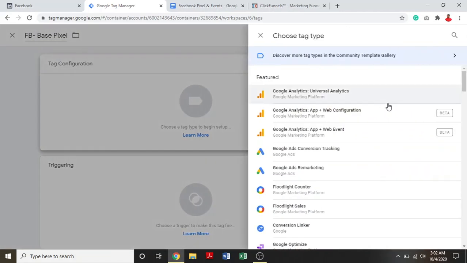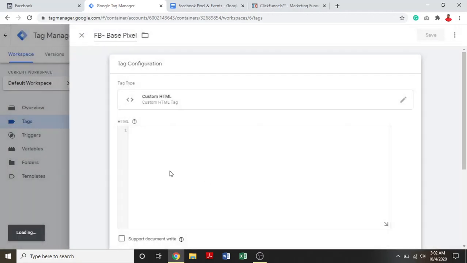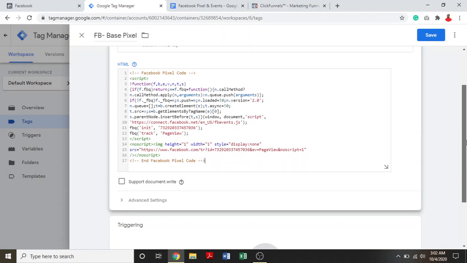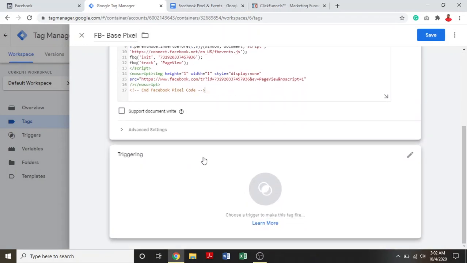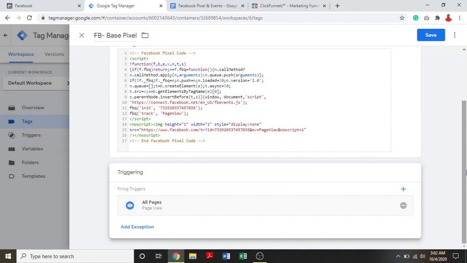Tag configuration should be set to HTML or custom HTML. Then you want to paste the head tracking code here. Set your triggers correctly. Since this is the Facebook main code, you want to make sure that this triggers on all pages. So you want to select all pages as the tracking code for this one.